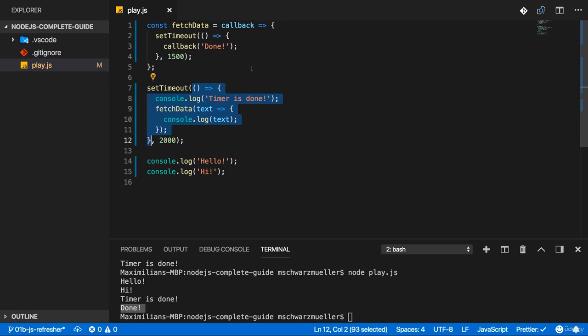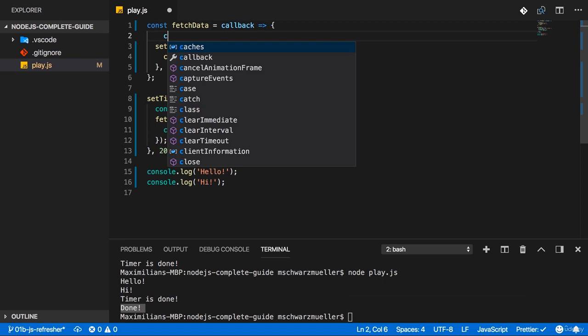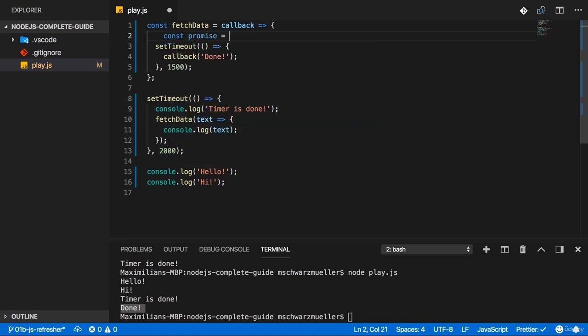Now, often we'll use third-party packages that already use promises for us. So the syntax I'll show you now is one you rarely have to write on your own. That will be done by the packages behind the scenes. Still nice to know. You create a promise inside of our fetch data function here, let's say, by storing it in a constant or variable, and then by using the new keyword, which you use in JavaScript to create a new object based on a constructor.